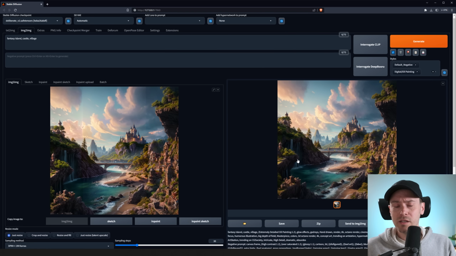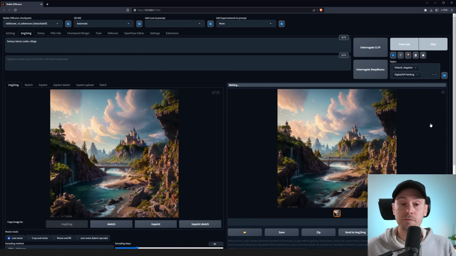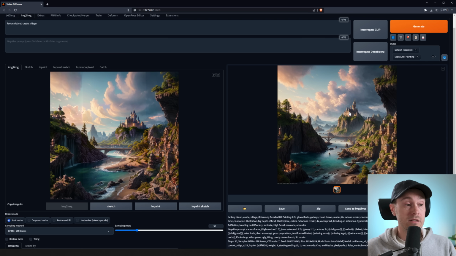So if you want more details, if you want to change this a little bit, I recommend putting this up to like 0.6, for example. Let's render this with the same seed so you can see the difference. Now we will introduce more changes to the image, but also add more detail. As you can see here, the castle is still in the same place, but it's a little different.